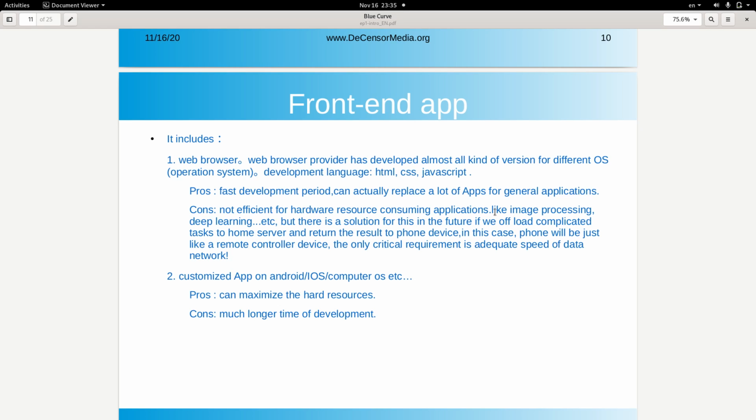The point is that a web browser for doing such time-consuming and complicated tasks is not possible. It is very hard. It's time-consuming. It takes a long time. It's not a good choice.